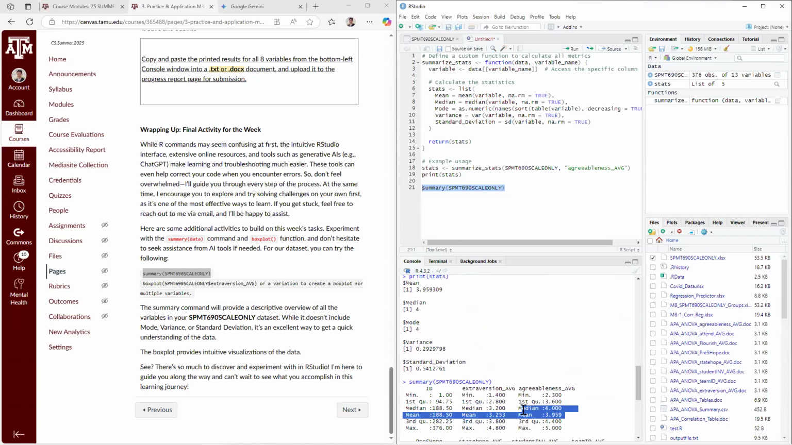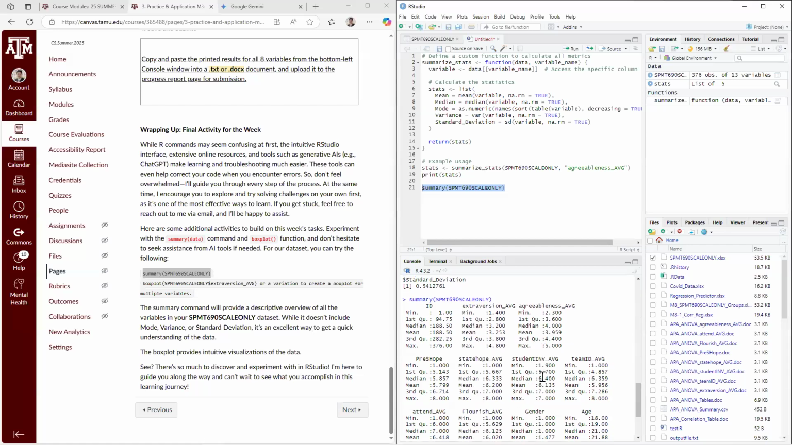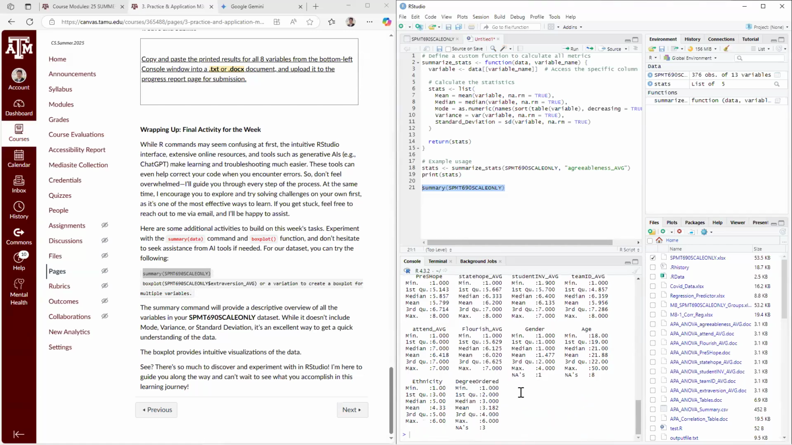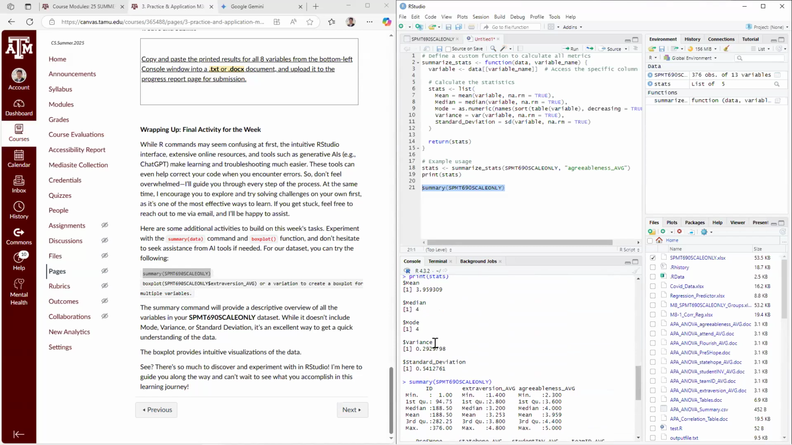Mean and median for agreeableness is the same, right? So it shows that all the information is correct. So this is just the default summary stats that R gives you. If you want information about variance and standard deviation, you would have to define it and run it individually.